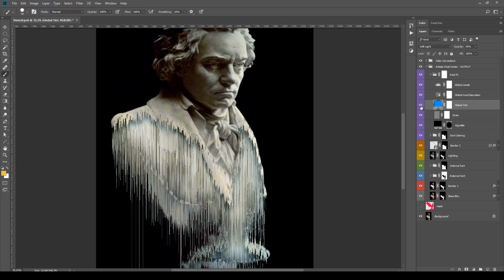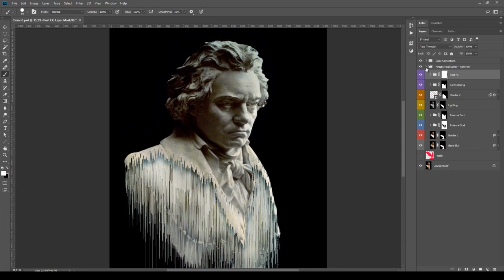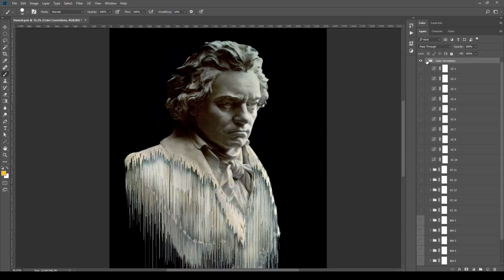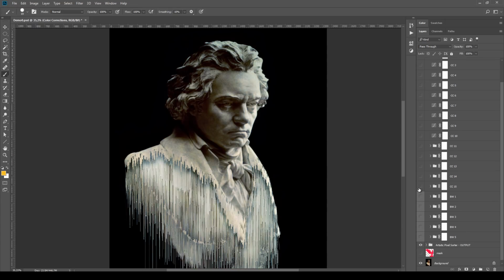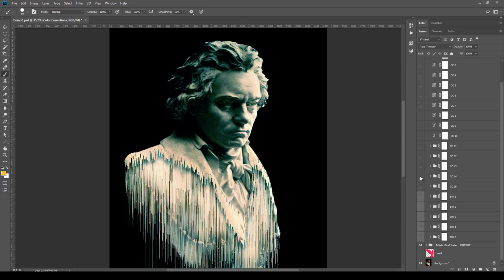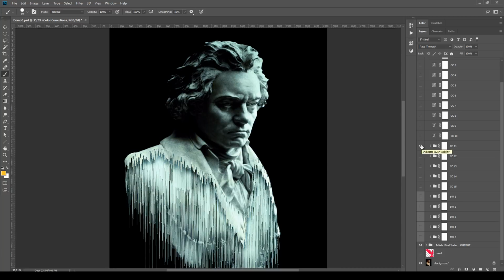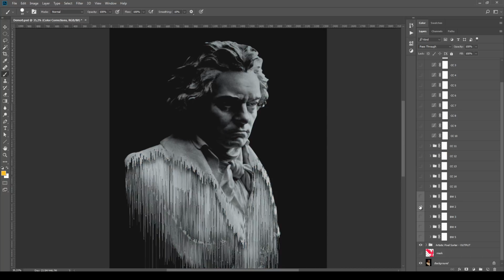Then outside of the main group, we have the color corrections group, and these layers will give a final color grading and further control over the final look of the image. A color correction is not always necessary, but it can blend all the elements together and give a different tone to the image. There's a total of 20 color options, 15 colored and 5 black and white. Unhide one by one and choose your favorite.